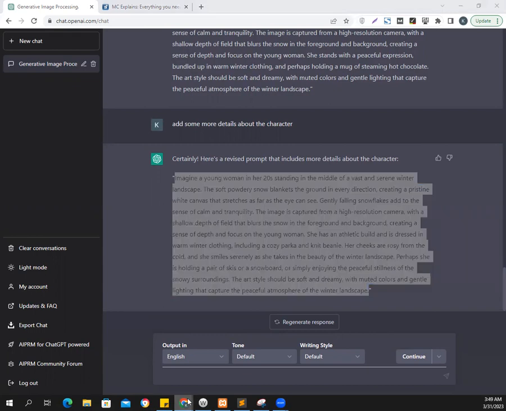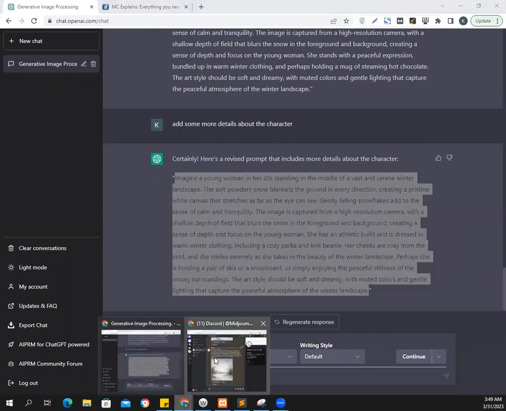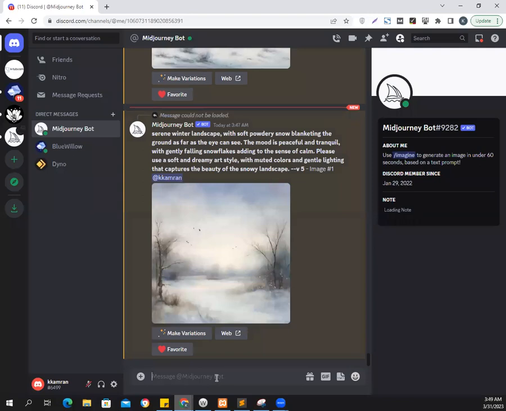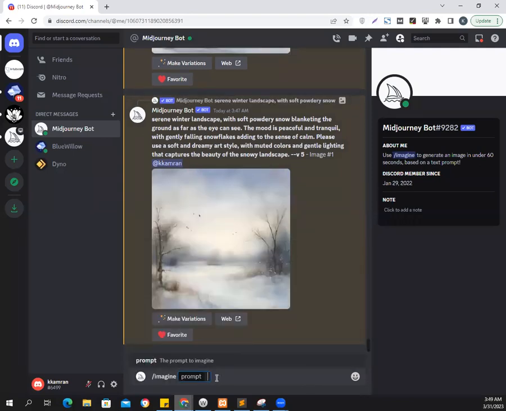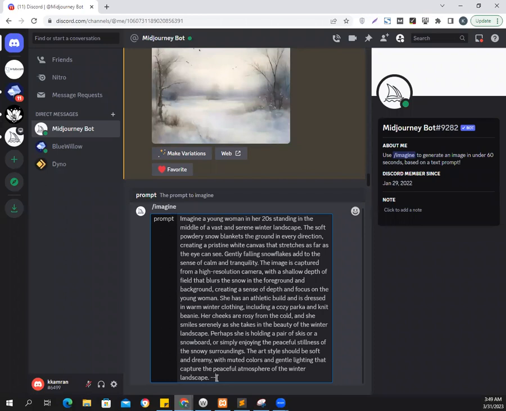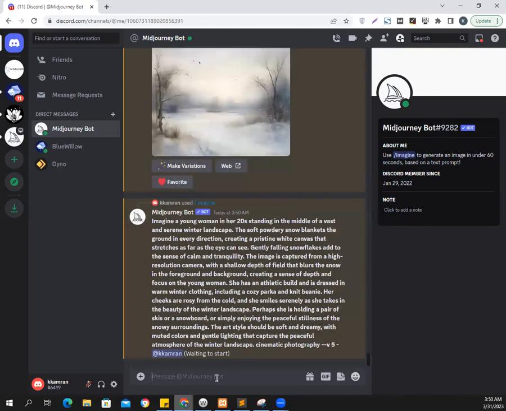Copy, go back to MidJourney and /imagine, and version 5. The cinematic photography we have here. Let's try that. It'll take a while, I believe.